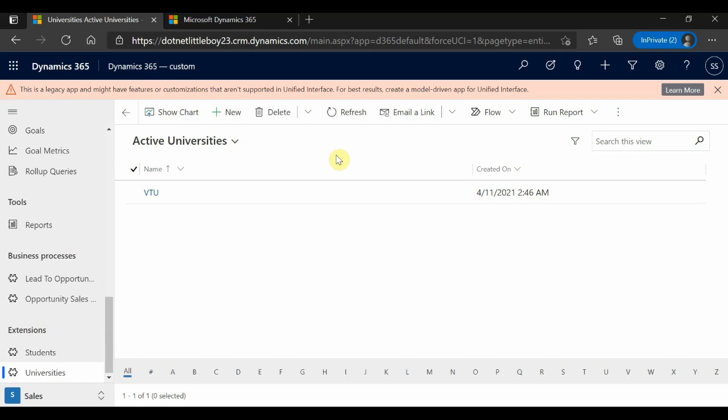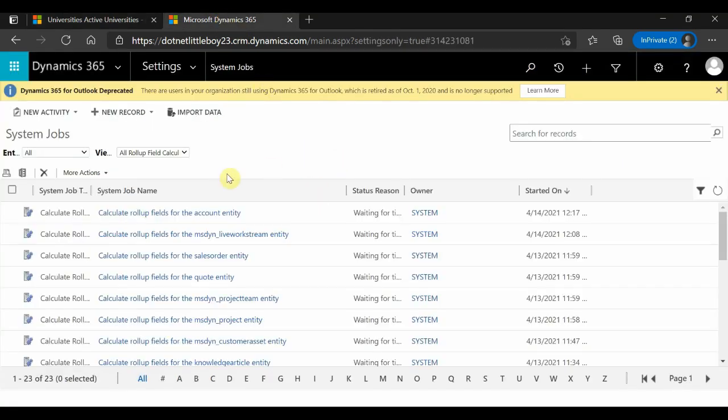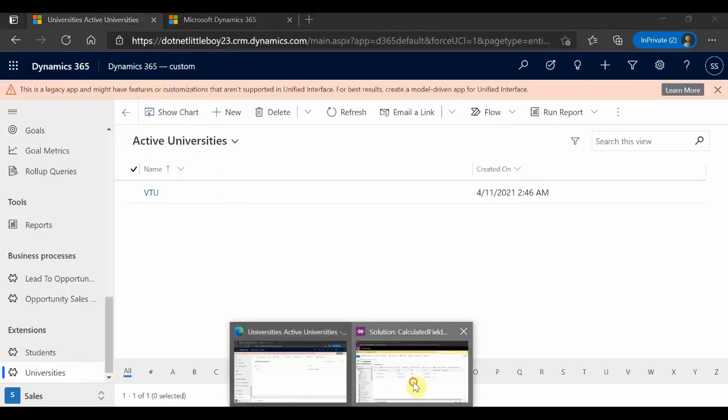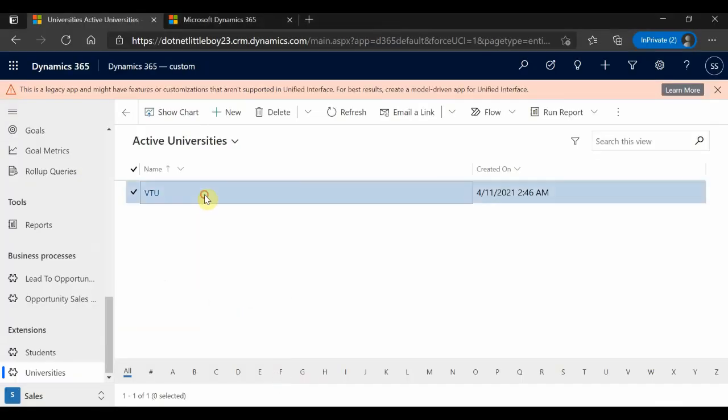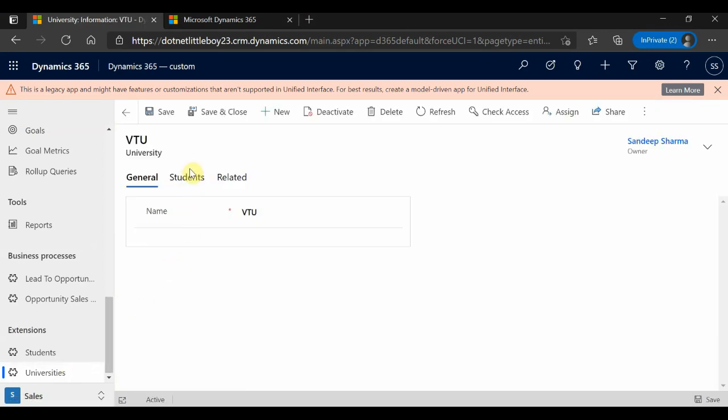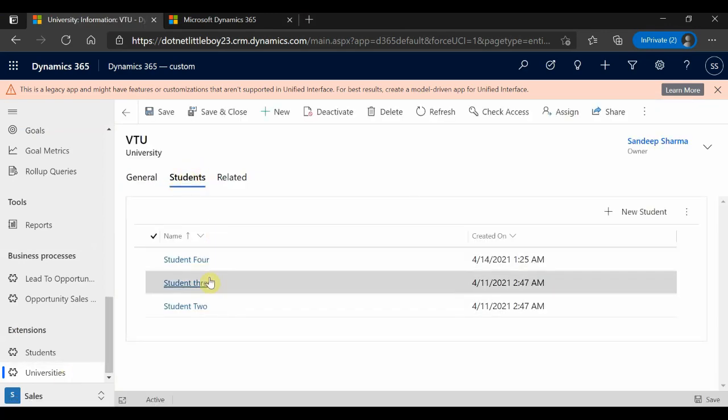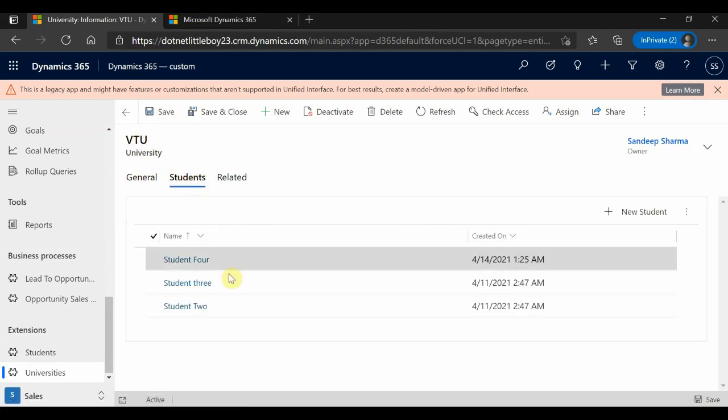Here I have logged into the Dynamics, and I have opened the advanced settings also, and from the advanced settings I have opened my solution. So this is my solution in the Dynamics. In this solution I have two custom entities, university and student. University is my parent entity and the student is my child entity. So you can see the university is my parent and the students are my child entity.